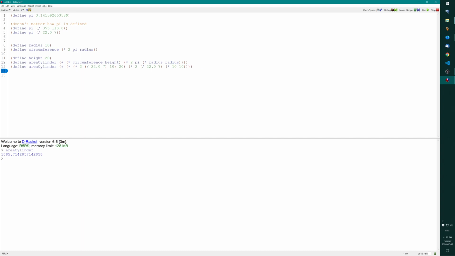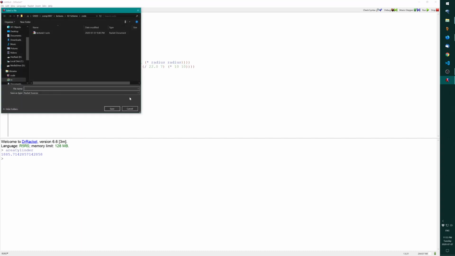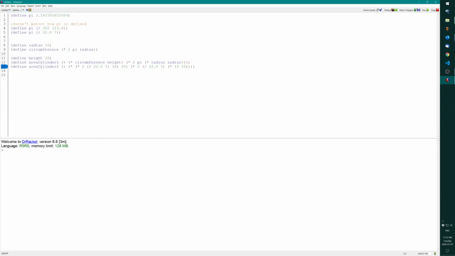Now, these two values should be the exact same. I'll call this area cylinder 1 and area cylinder 2. Sorry. Python habits, save and then run.